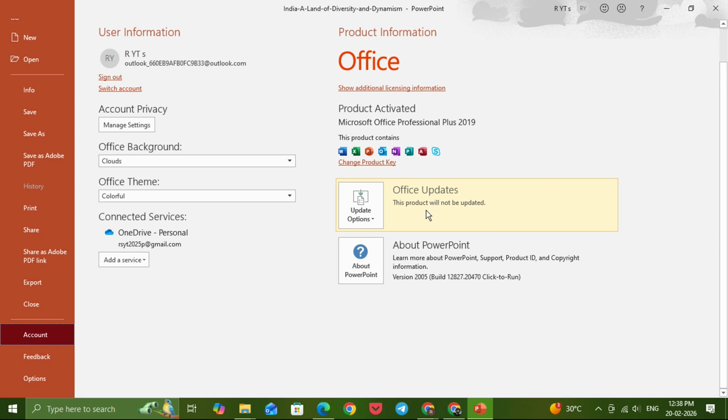If your software is already up to date, you'll see a message confirming that you're running the latest version of Microsoft Office. If an update is available, PowerPoint will automatically begin downloading and installing it. During this process, you may be prompted to close open Office applications, so the updates can be applied properly. Make sure to save your work before allowing the update to proceed.